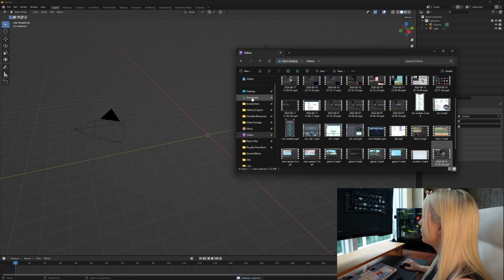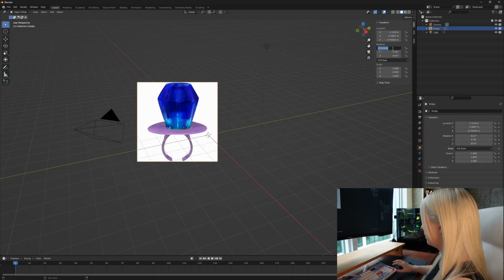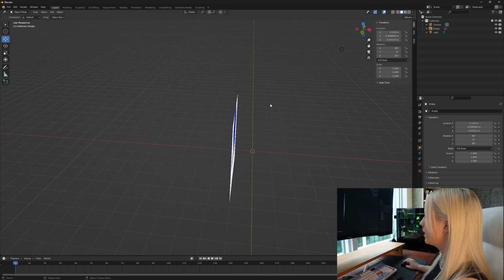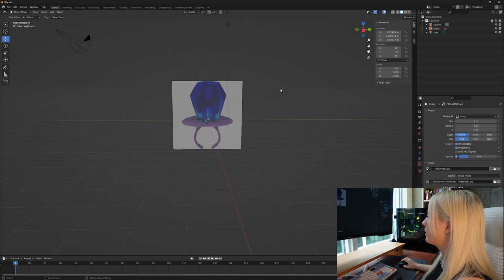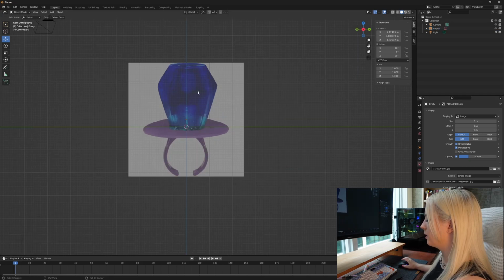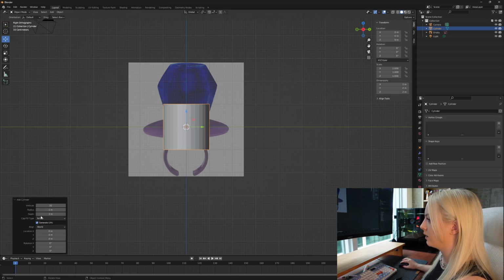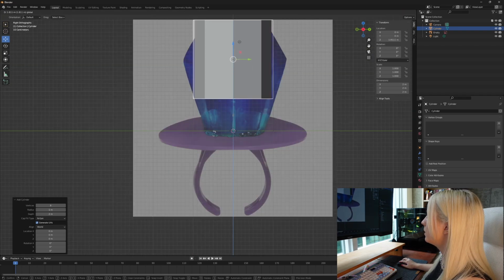Let's put in my reference photos. Let's just zero these out real quick. That's probably pretty good. Here we go. Perfect. Okay. Now I need a cylinder. Cylinder needs to have 8 vertices, so it's a perfect octagon.